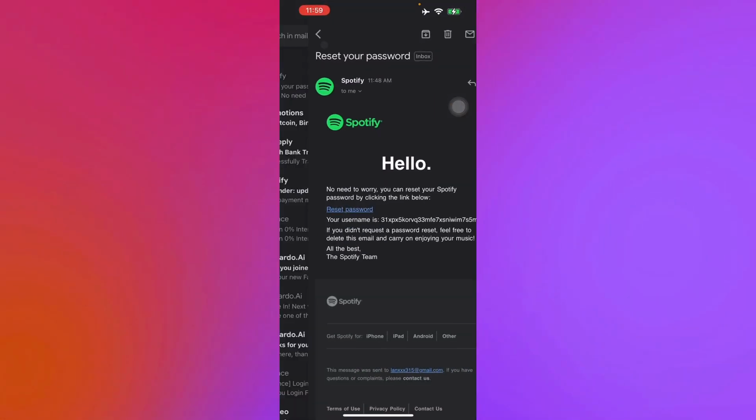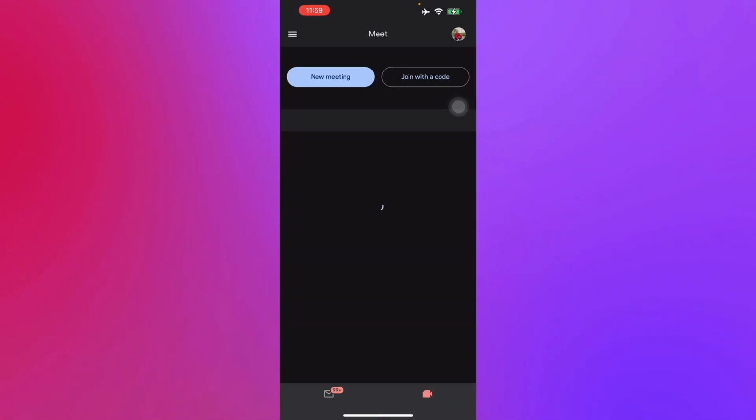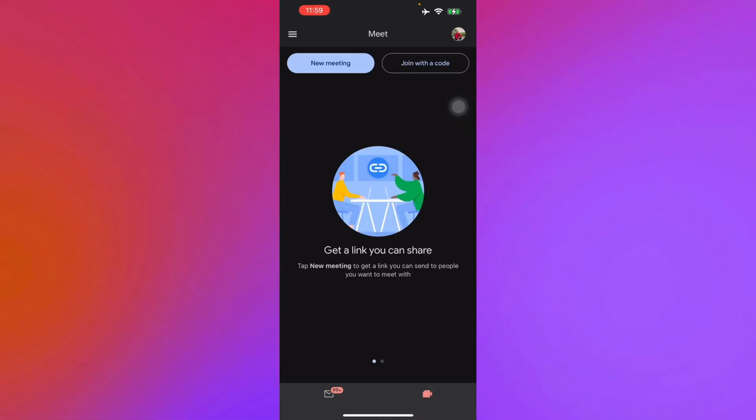So here you go. I'm logged in already to my Gmail account, so right here, we go to the lower right corner of our screen where we see this video button, and right there you can see the option to make a new meeting or join with a code. So right here, you will just press new meeting.